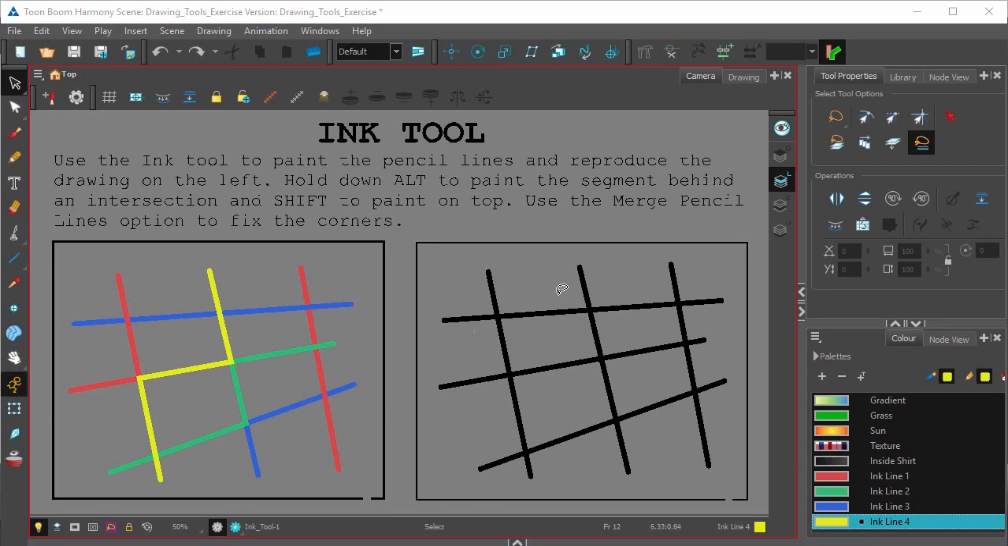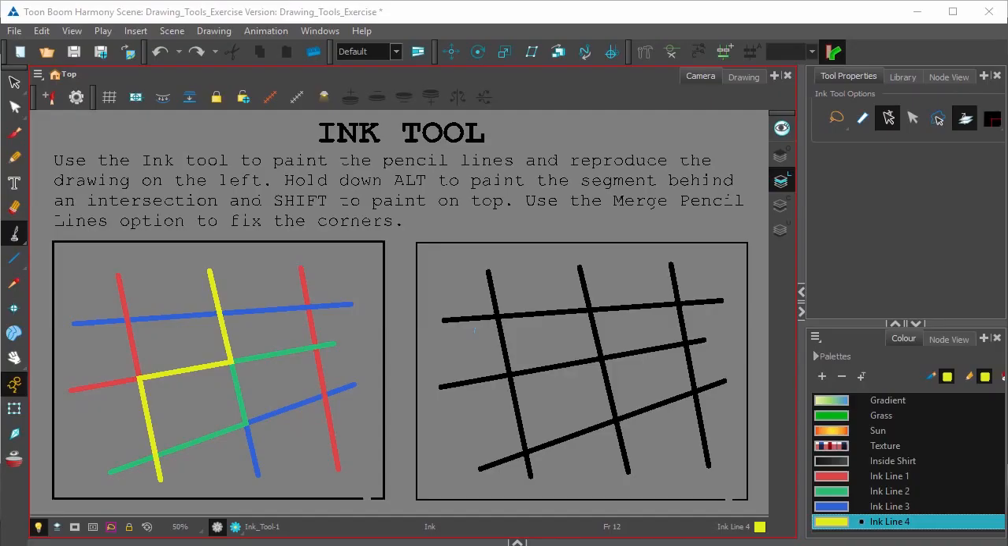Instead of going into your grid and separating and cutting out these individual lines to match these shapes and remerging them, which would be time consuming, you can use the ink tool to paint separate segments of a line. Select the ink tool by clicking on the paint bucket and selecting ink from the submenu.